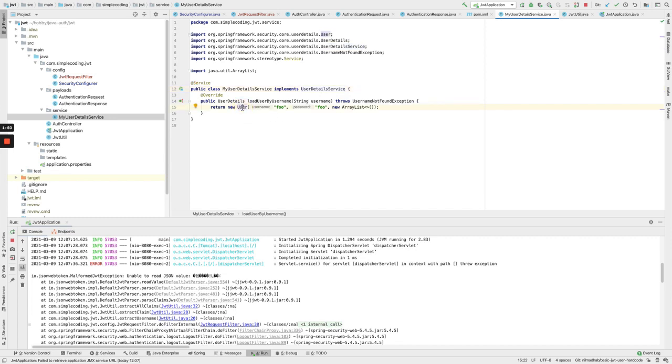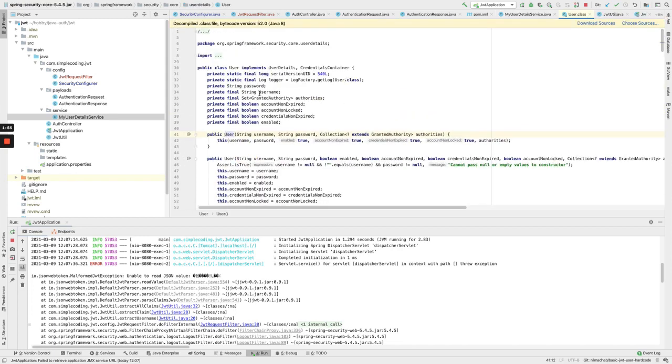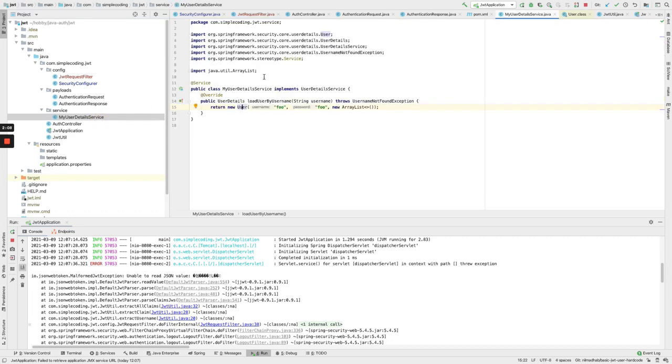So you can also see this User class, which is part of the Spring Security core. It has password, username, and that list is the granted authority list. Without going too much into details, we have created this service, and later we will change this service to a real service where we can fetch users from the database and get the user by the username.